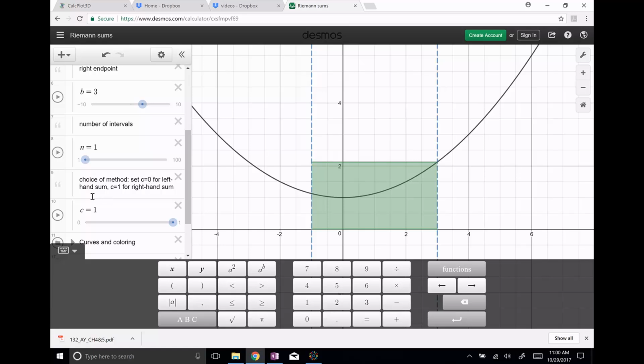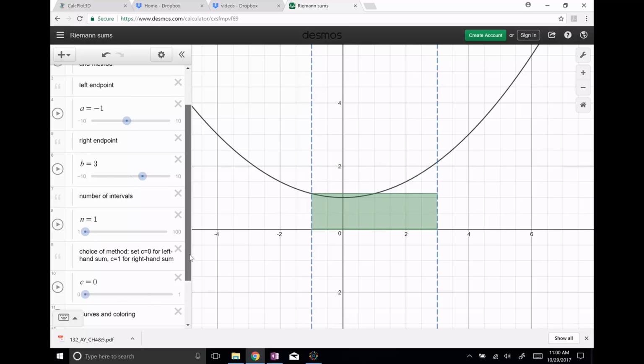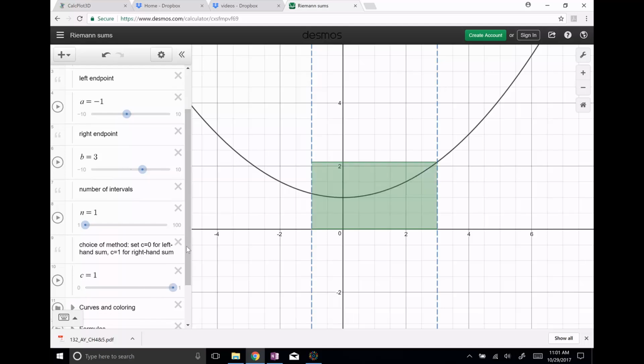And then the c value here: for c equals 0 we do a left-hand sum, and for c equals 1 we do a right-hand sum. So you can see that the height of that one rectangle is attributed to that right-hand endpoint. But if I move that to 0, c equals 0, this is going to make it left-hand. So now the height has changed. You can flip this back and forth, and this will come up here in just a second. But let's start off with the right-hand sum.